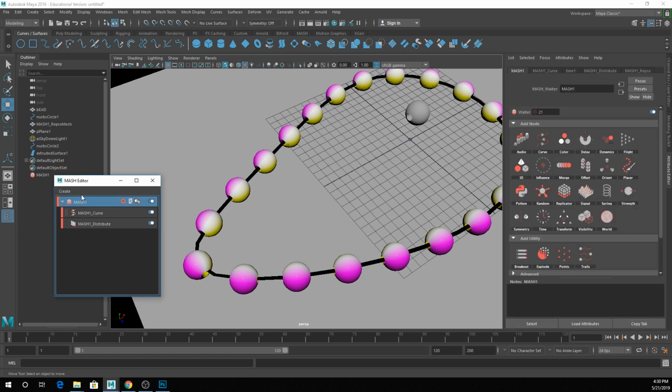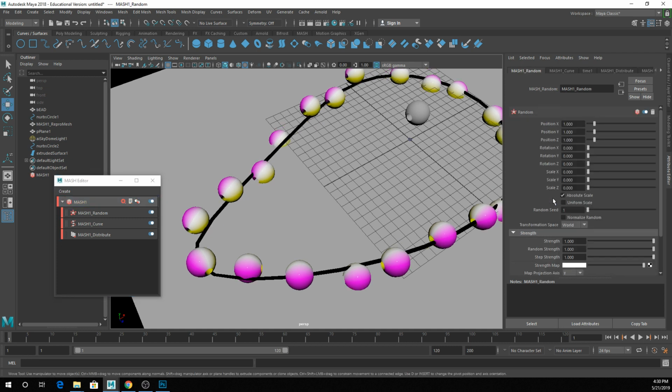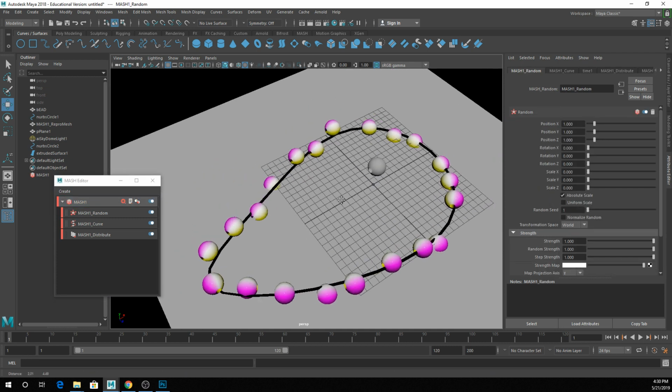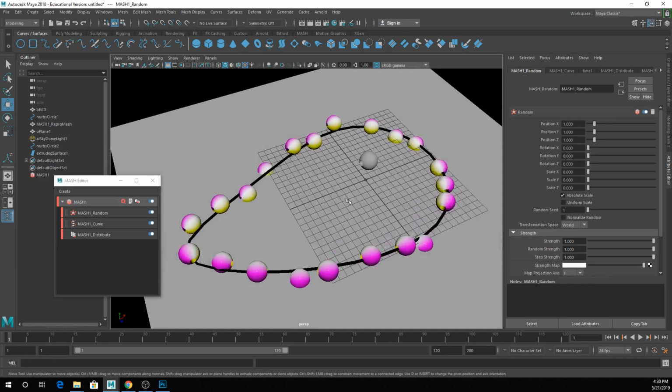I'm going to click into my MASH network again. There's a node literally just called Random. Click said random node, add it, and you can see that by default it's sort of spastically scattered my beads in space, which doesn't make sense for what I'm trying to do here.